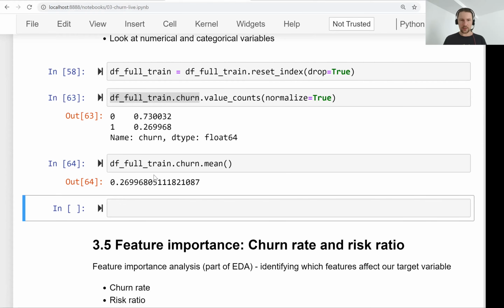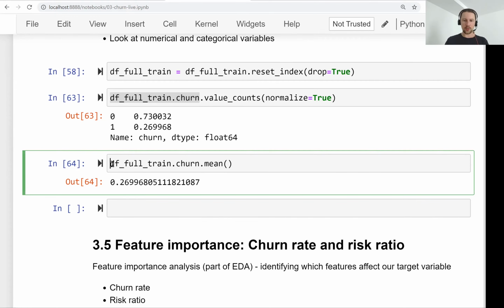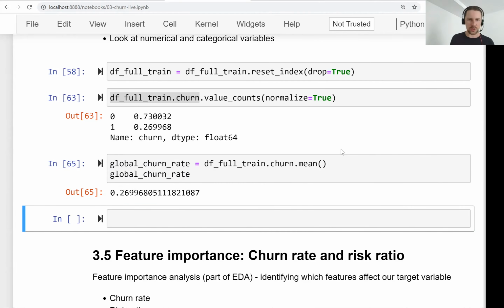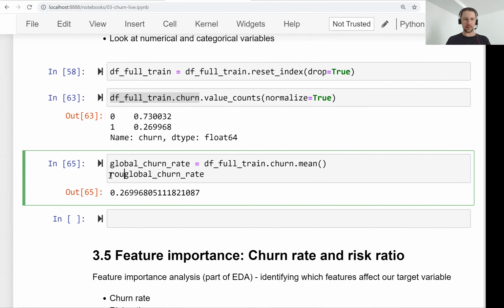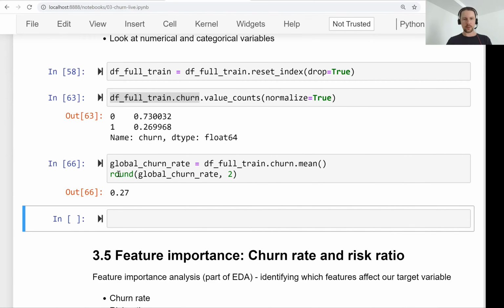So we have this churn rate. We can call it the global churn rate. This is the churn rate in the entire data set, which is approximately 27%. If we round it a little bit, let's say to 2 decimal points, it's 27%. So 27% of our users are churning. Now we understand a little bit how our target variable looks. Now let's also look at the other variables. We will look at categorical variables and at numerical variables.